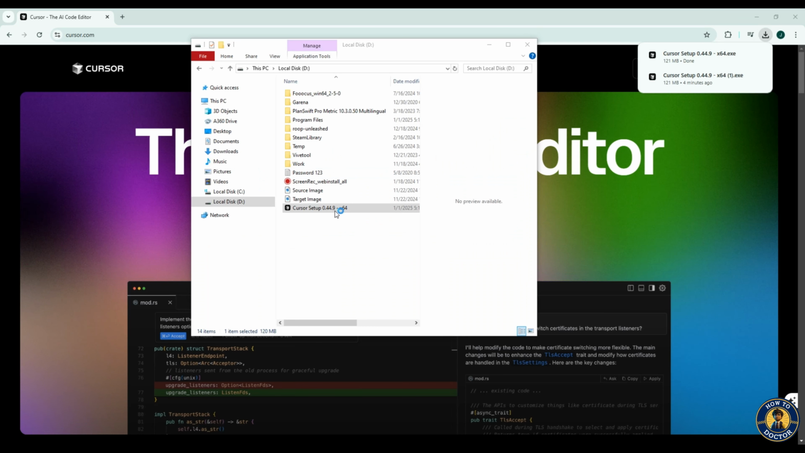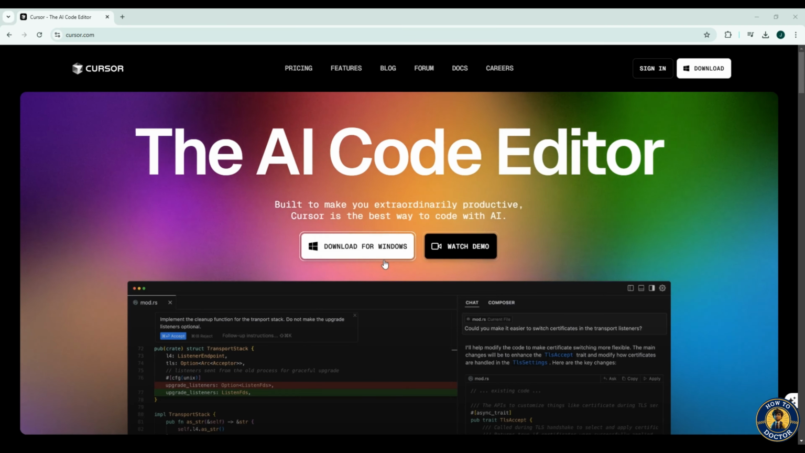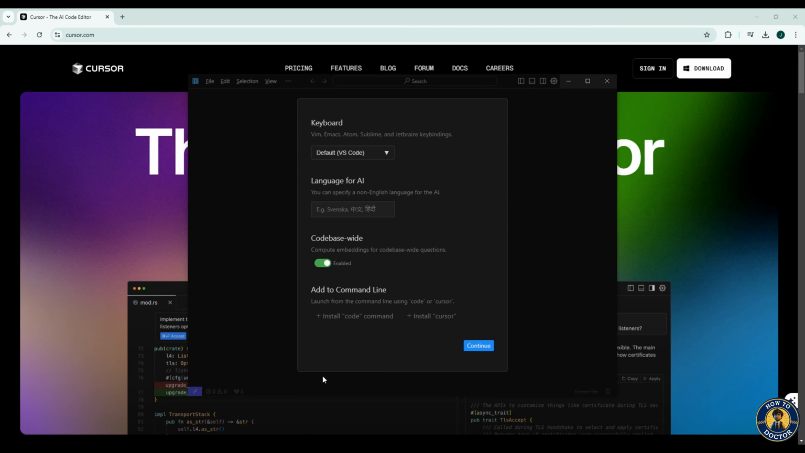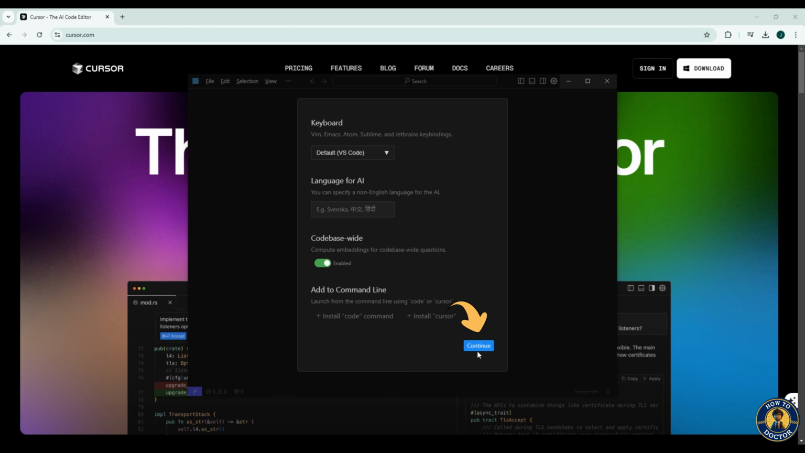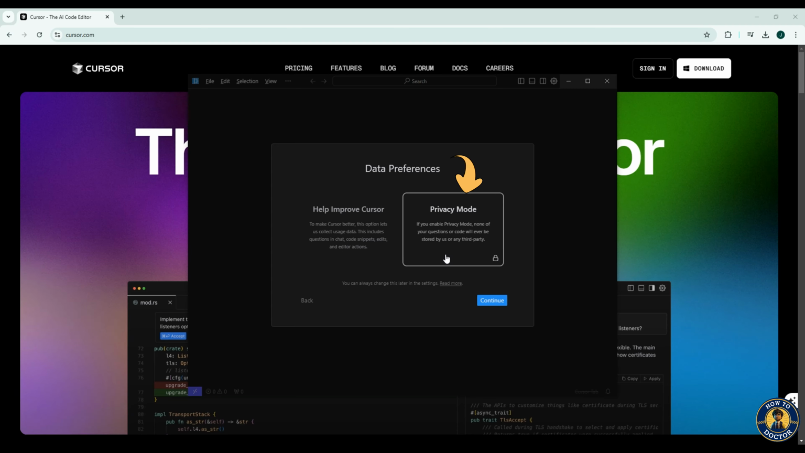After downloading the setup, run it and wait for the installation to be completed. Once finished, you'll see this page. You can leave it as it is and click the Continue button below. Now for the data preferences, you can choose whatever you like. You can adjust it later in the settings, but for now, let's select Privacy Mode, then click the Continue button.